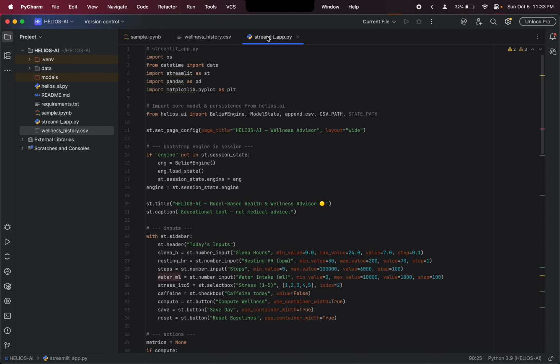And I also have a Python class over here, and this Python class is for the graphical user interface. I am making use of a Python library called Streamlit, and it is a web-based graphical user interface to display the results for the user.